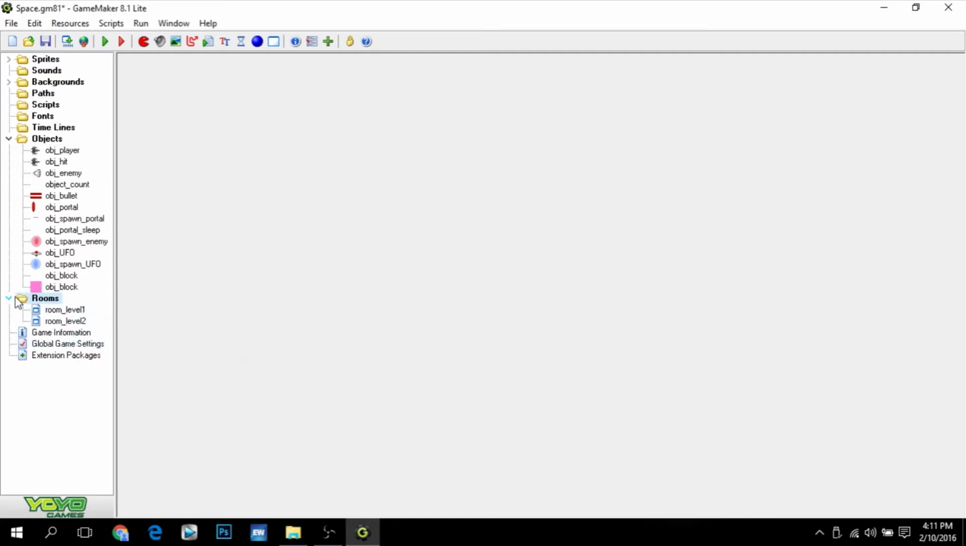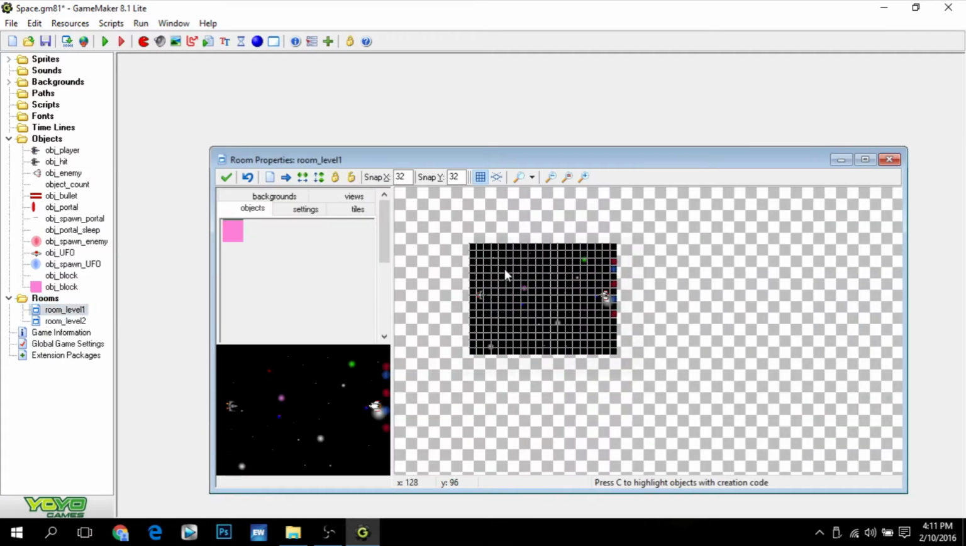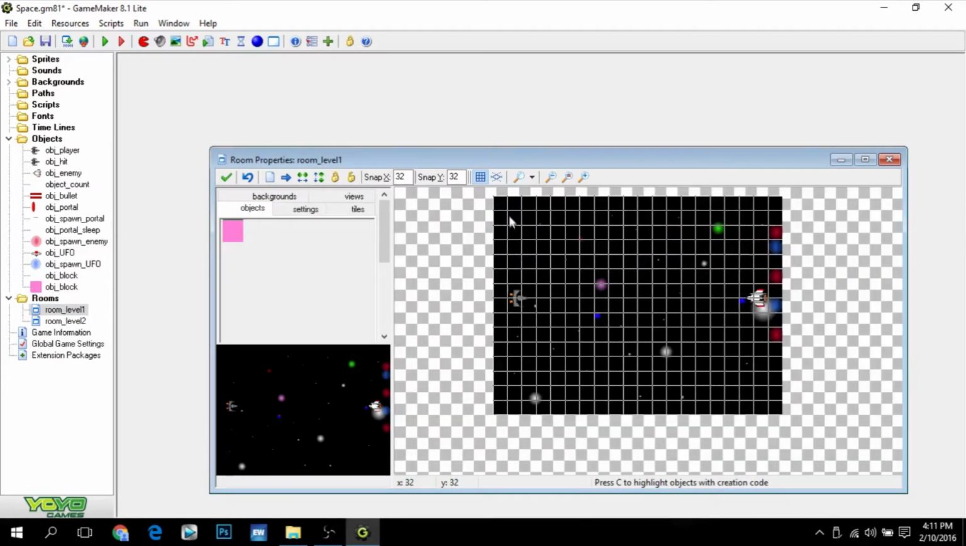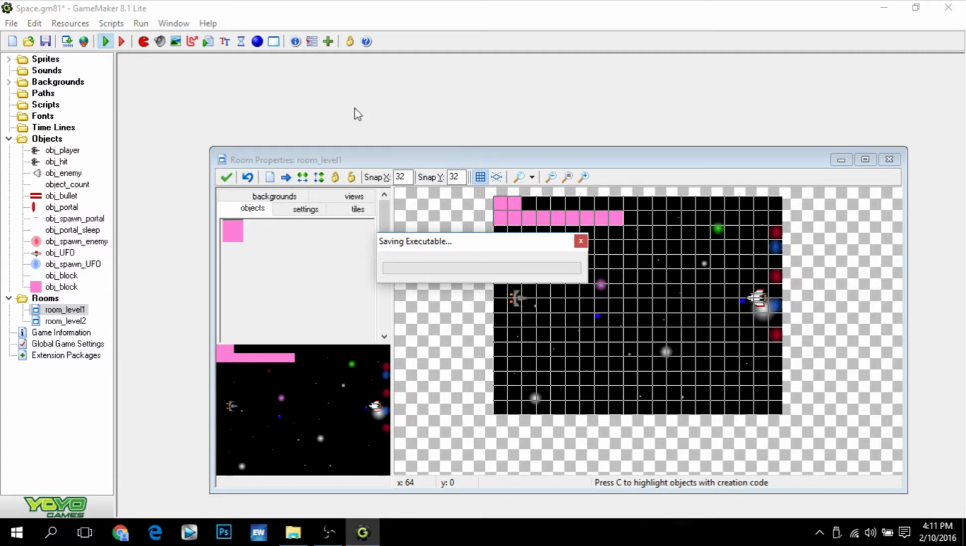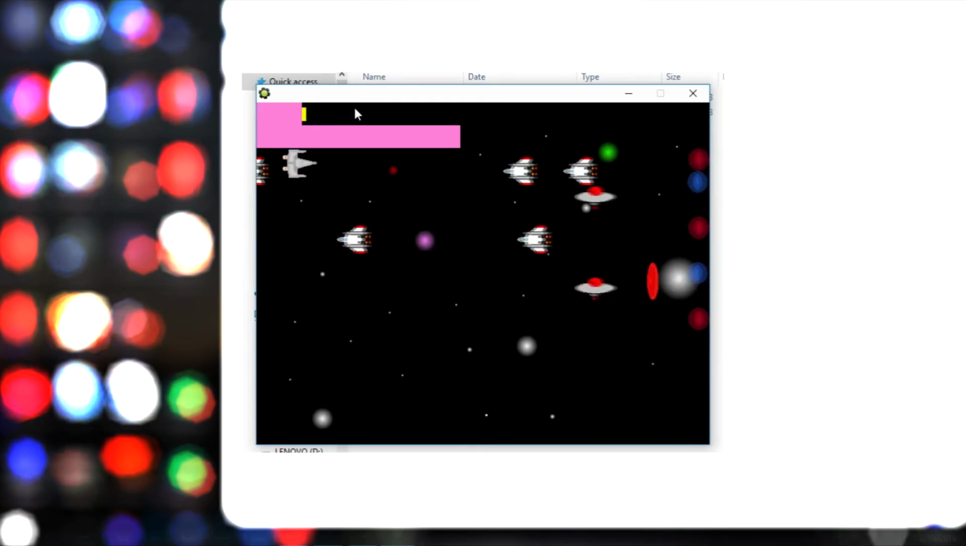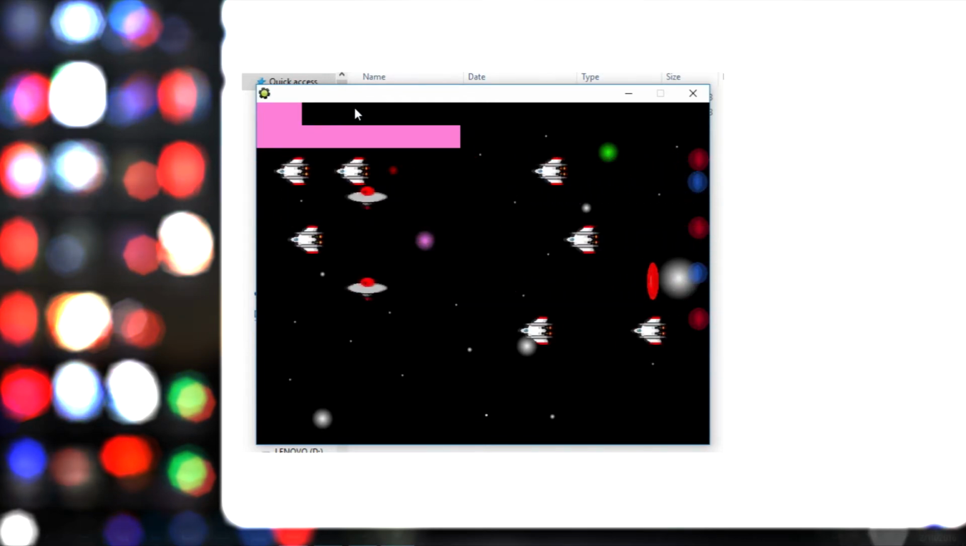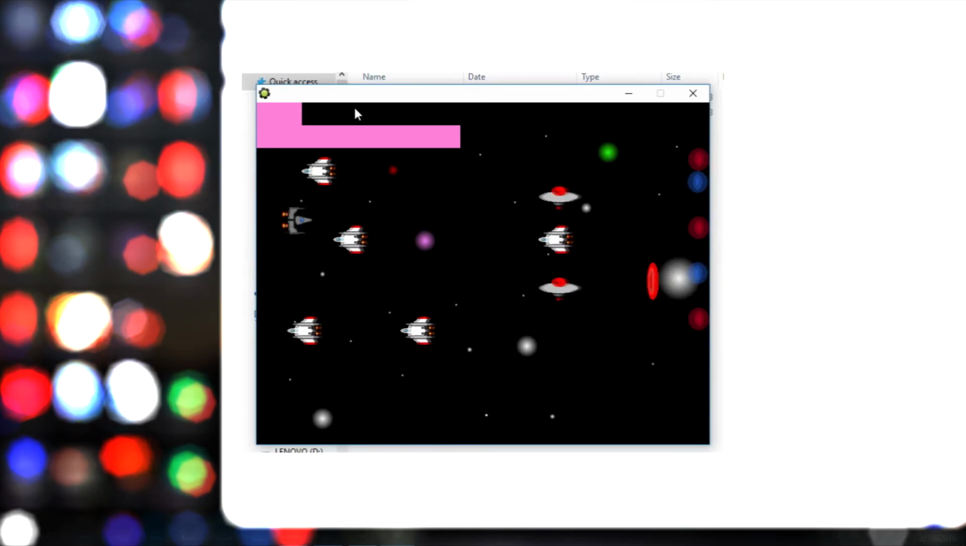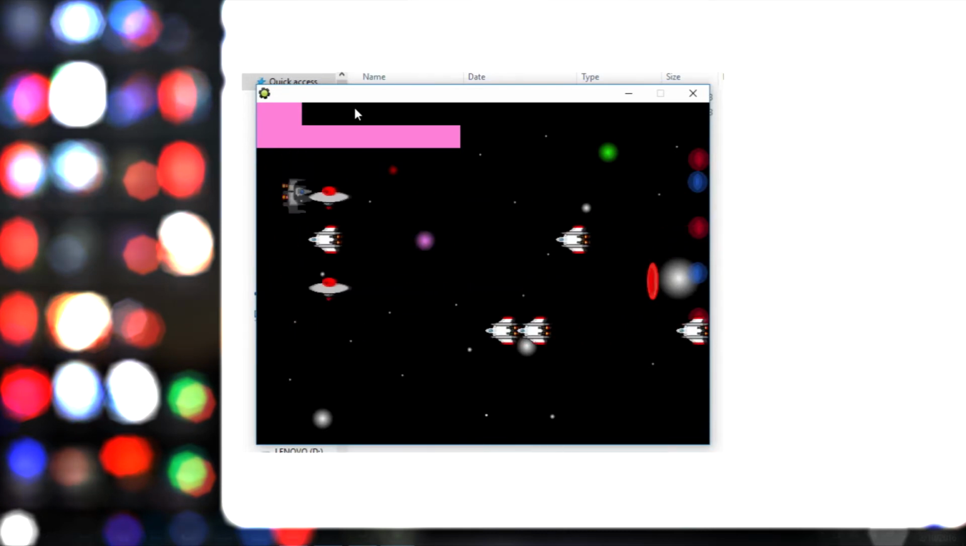So just to show you an example, we'll place these in the room. Let's place a little bit up here so that you can see. We'll try it out in our room. And when we go there, as you can see, the invisible wall is stopping us from proceeding. But right now, it's not very invisible. You can still see it.